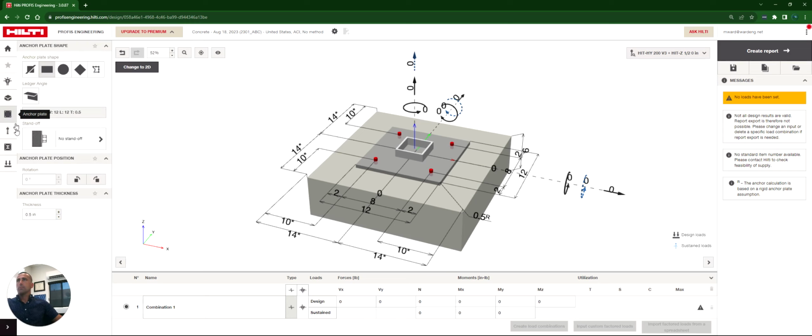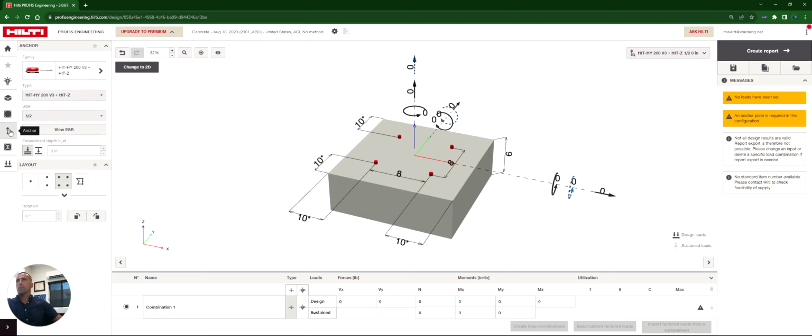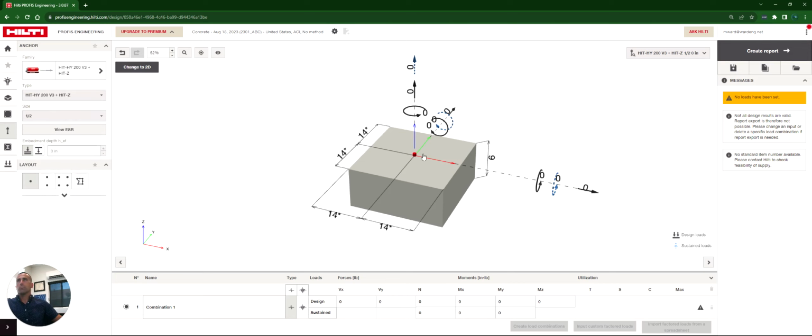Come down here to our anchor plate. We will not have an anchor plate. And we'll come down here and select a single anchor. So we're just going to analyze one single anchor. We're not going to analyze a group, we're just going to analyze the one anchor.